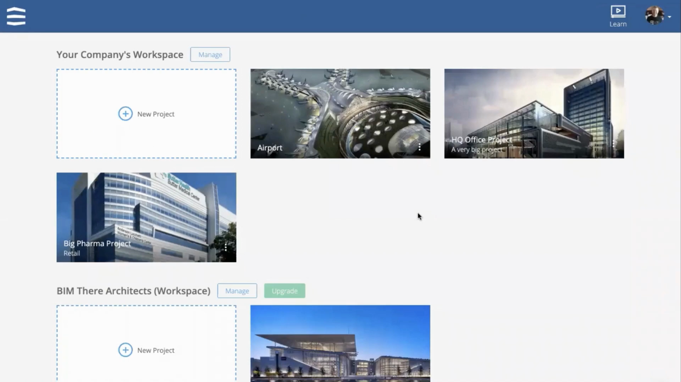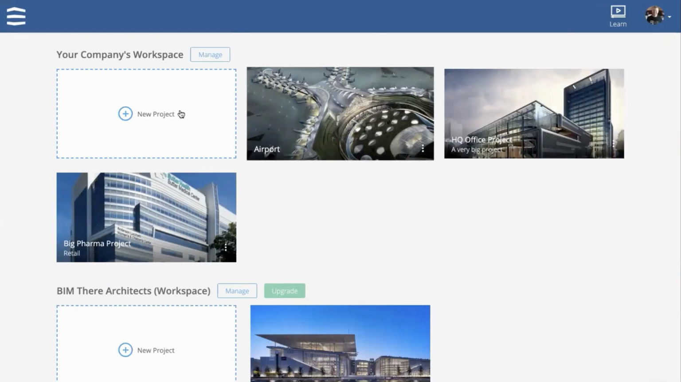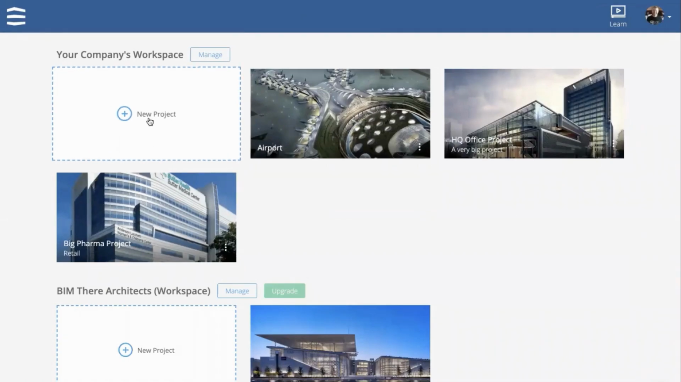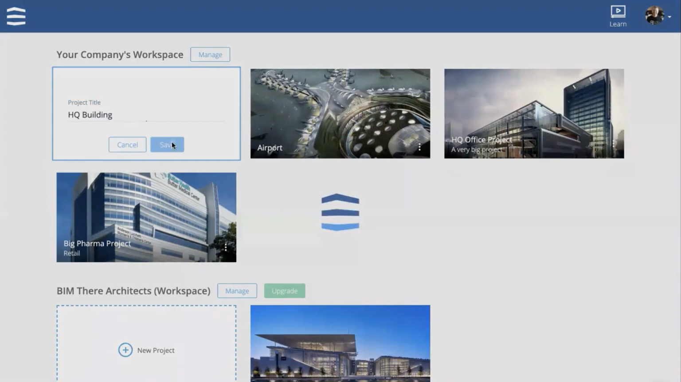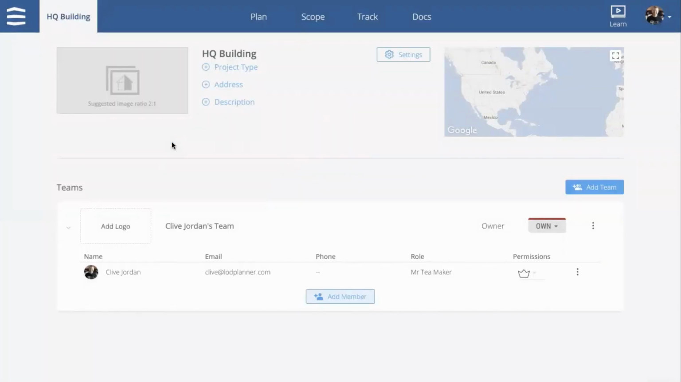This is LOD Planner. And now it's actually fun to create a project as well. Instead of being presented with so many options straight away, you click the new project button and the tile flips around and we can give it a name. This is going to be our HQ building and we hit save. This is created as a project and we're in the project.